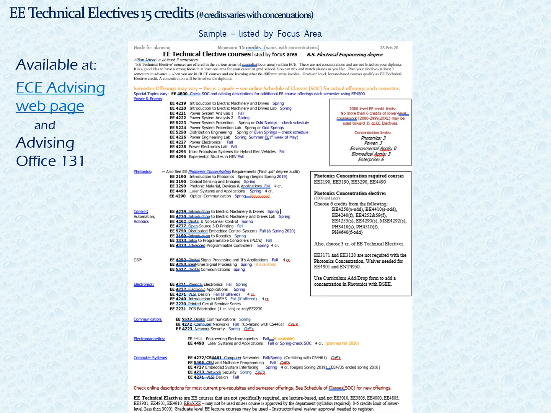This list shows EE elective courses and which focus area or areas they best fall into. Most EE degree plans require a minimum of 15 credits, but with a concentration it is usually less. The EE elective type credits are met by taking ECE taught lecture and/or lab-based courses that are not a specifically required course for the degree.